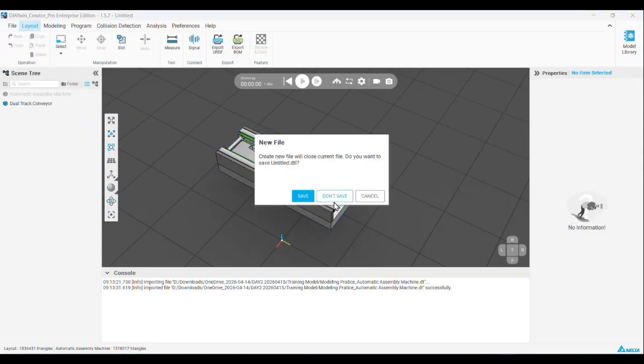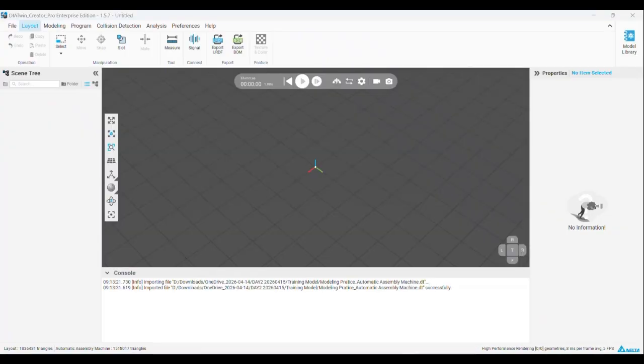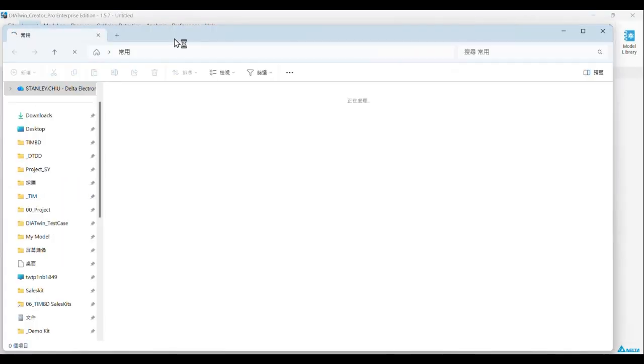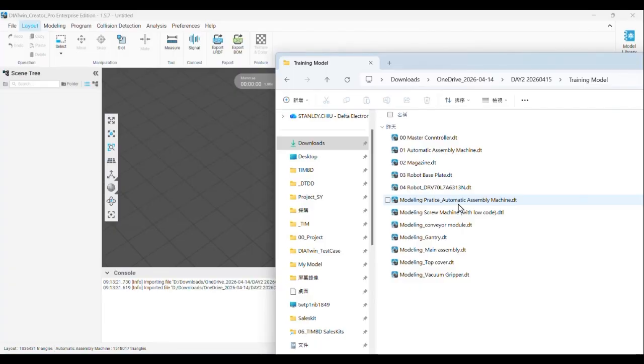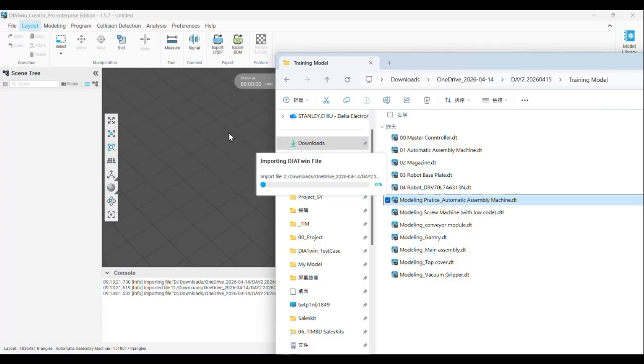That's a new file. So first, find out your training file today. I'll do it again. You can see here, please help me to import the modeling practice automated assembly machine. Just drag and drop, or you can also use file import and select this directory to import the file.